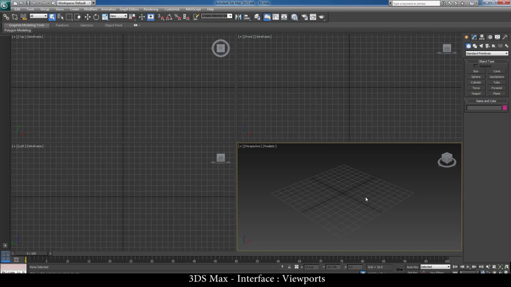Okay, so first one I'll start with this. This is called a perspective view. Basically this is like a 3D view for your object. Any object that you have, you can look at it from up and down, anywhere.